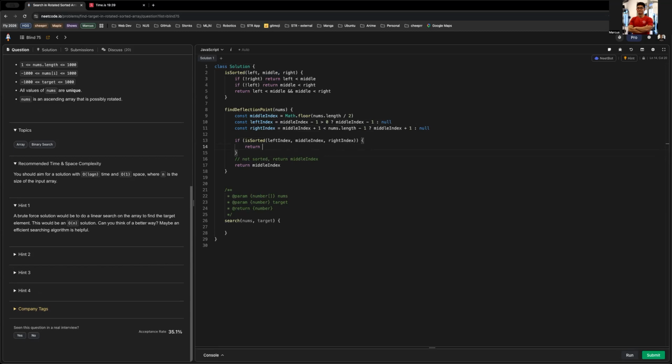Then we return the deflection point. So we have to check if the middle index is, if nums middle index is, let's say, for example, greater than the middle index itself. Oh wait, I can't do that because it may not be the.